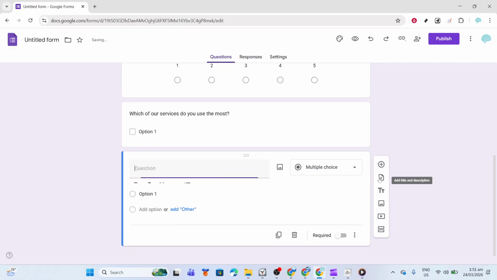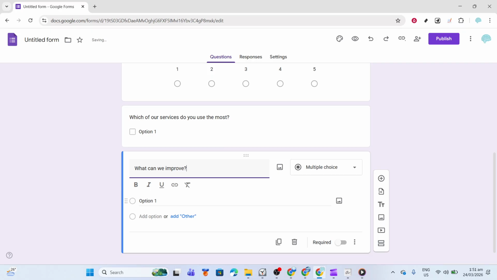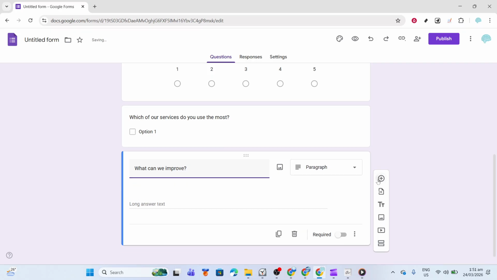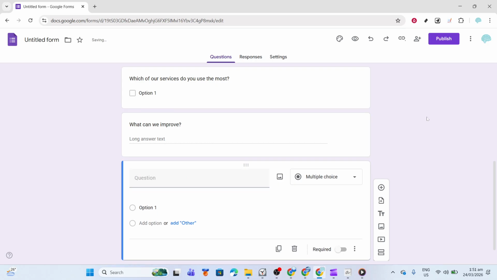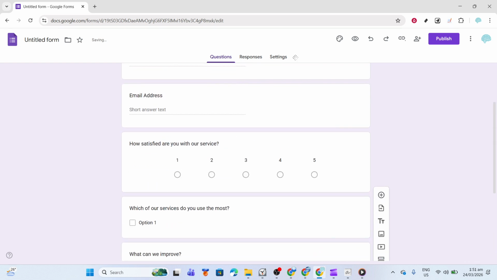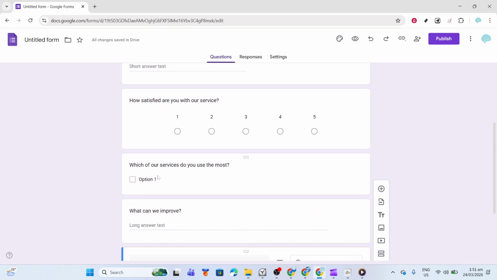If a question is essential, toggle required so respondents can't skip it. This helps keep your data complete and consistent. Repeat the Add Question button for each new question you want. Keep your wording clear and concise, and consider grouping similar topics together to make the form easy to follow.